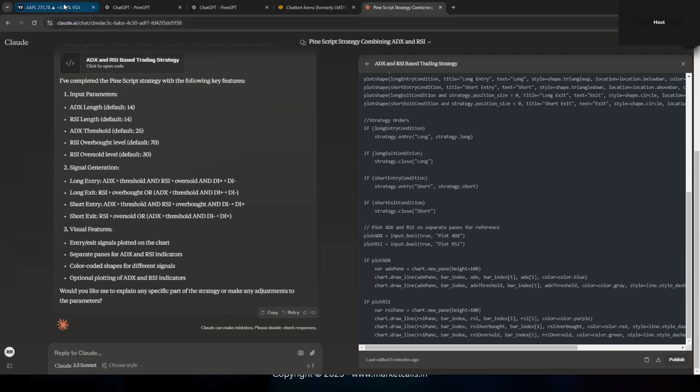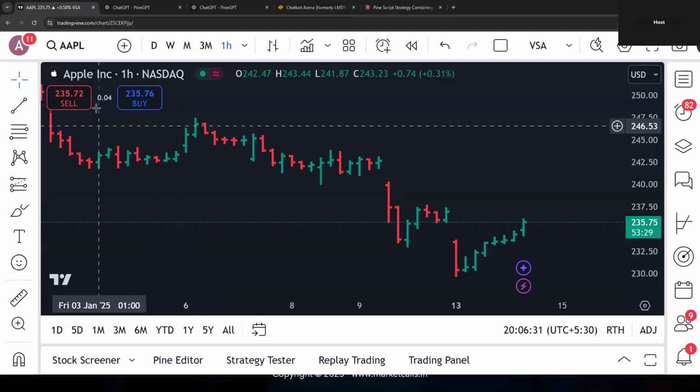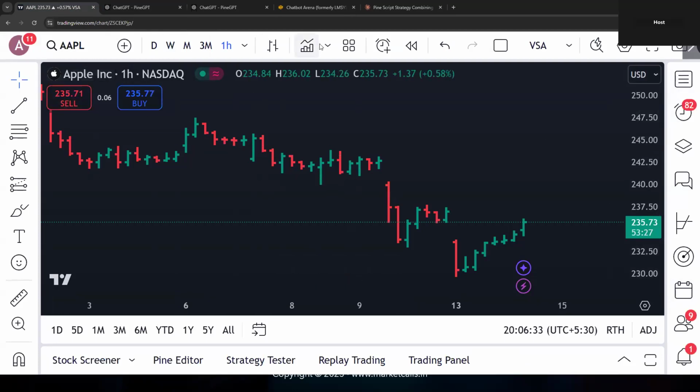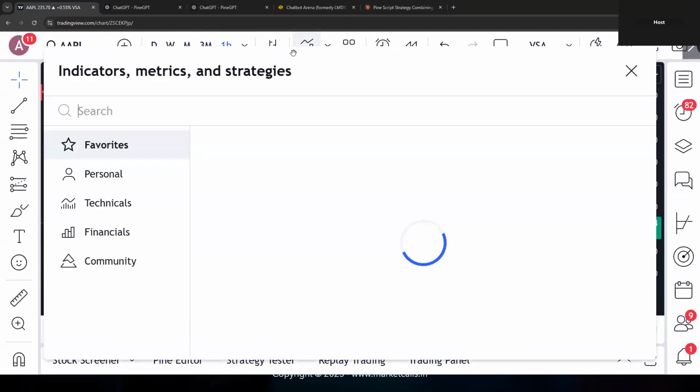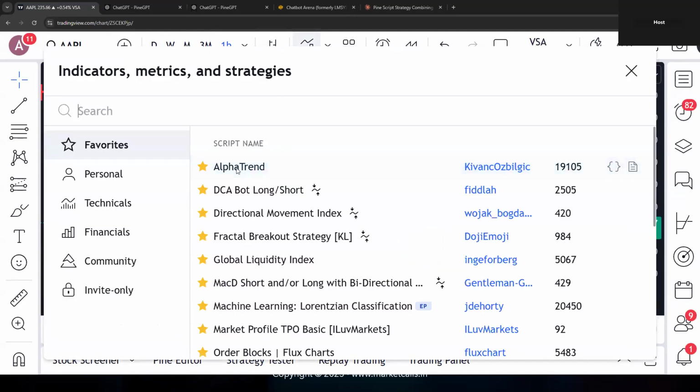When I say plane, what do I mean? What we are seeing here is one plane. If I'm going to add an indicator, let's say I'll add something like an Alpha Trend. It's going to add it, and if it's an overlay, it's going to add it at the top.